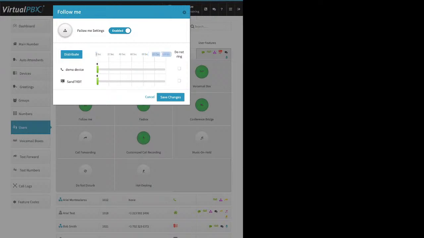Now, along the top, these are timestamps. It defaults to 120 seconds. You can change that down to 60 or up to 600, whatever. You can click and drag these bars to have the ring times match, or you can click distribute. So now it rings the demo device first and then this soft phone second. If I click and drag, I can move the soft phone first, click distribute again. So now the soft phone rings first and then this demo device, which is a cell phone. And then click on Save Changes.